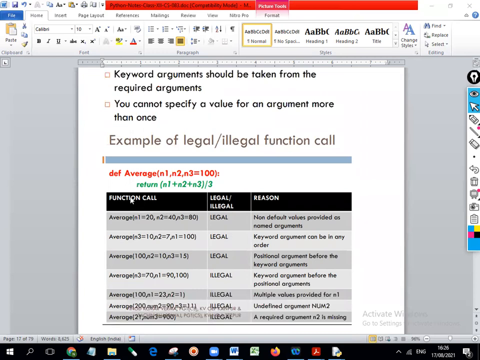Now see the example, average n1, n2, n3. I have explained one important thing: right side value we can assign, that is correct. n1 20, n2 40, n3, these three are legal, three values assigned. n1 10, 7, 100, again it is correct. Order of arguments, here non-default values are provided as named arguments. Here keyword arguments can be in any order: n1, n2, n3. Positional arguments before the keyword arguments.